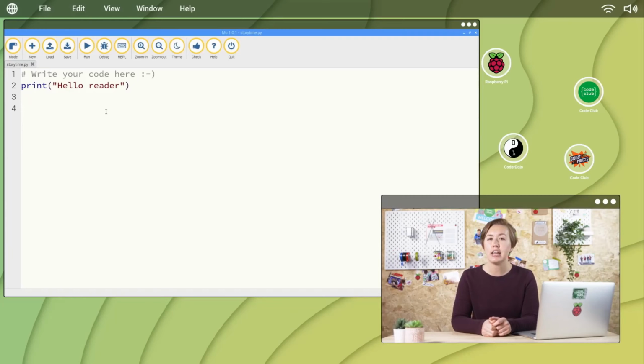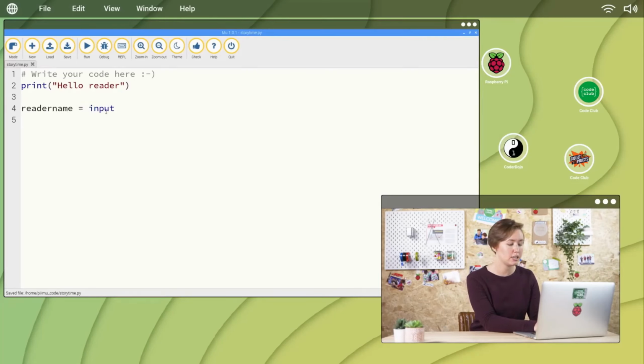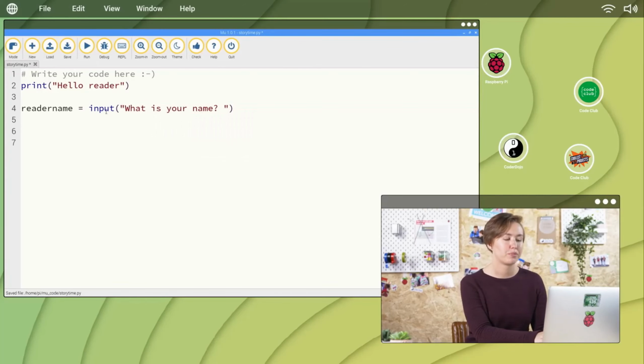Next, let's add an input function to prompt the reader to enter their name. Reader name equals input, open parentheses, quote, "What is your name?" quote, close parentheses. Let's break this code down. Reader name equals creates a variable called reader name and assigns it a value. The input and brackets tell our program to use the input function. The quoted text between the brackets, "What is your name?" is the prompt which is outputted to the screen.